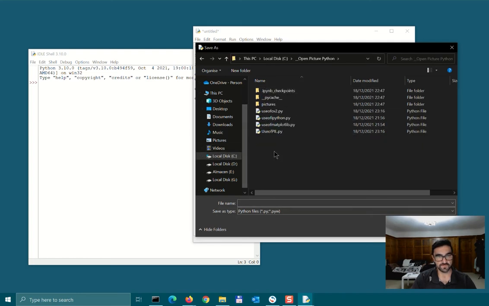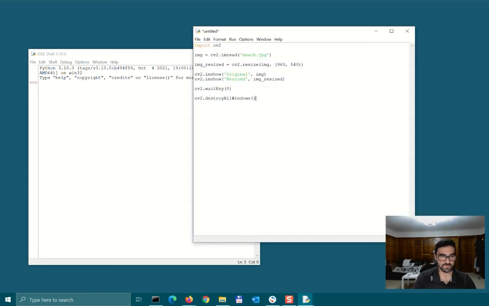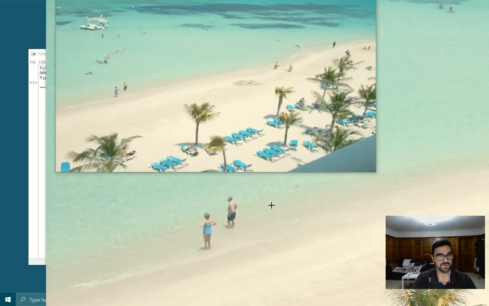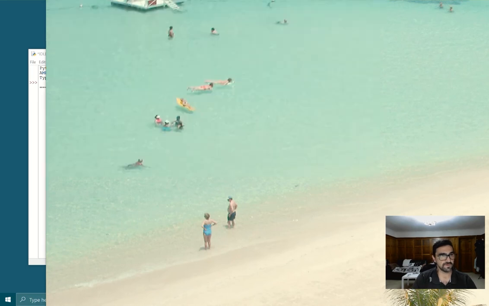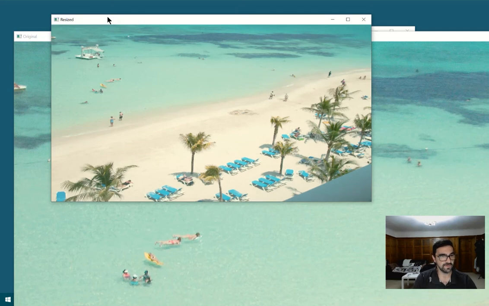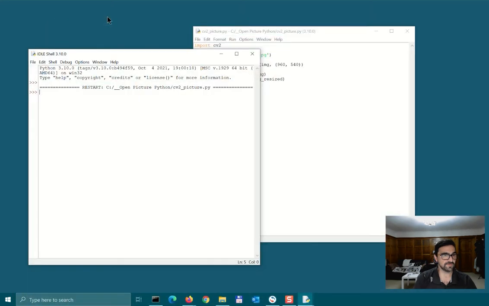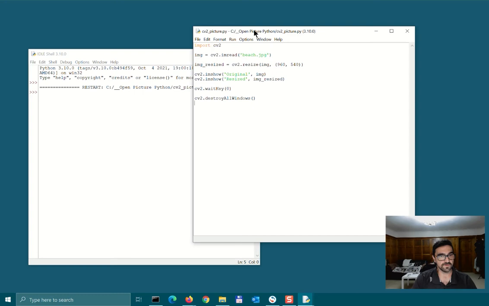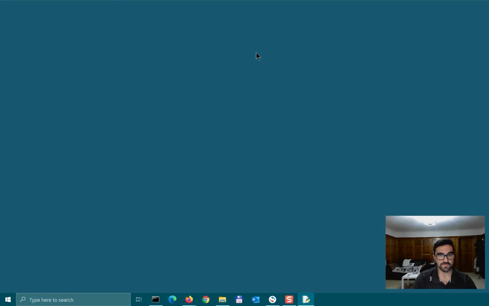Here inside the folder, I give it a name, cv2 picture, save, and to execute this we just press F5. Okay, as we can see, we have very different sizes. The only thing we need to do is just press Enter and everything is closed. All right, so this is the second method. Okay, we close this and this.